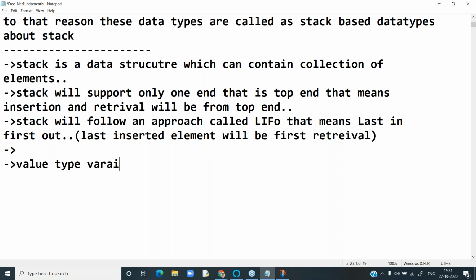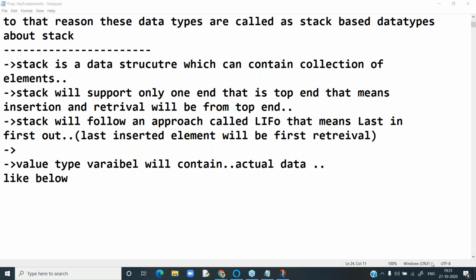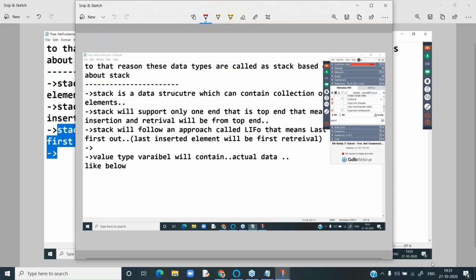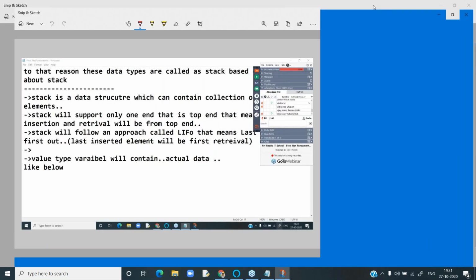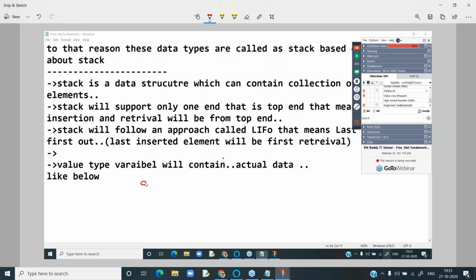Coming back to our discussion, another point to understand about value types. In C#.NET, value types are, number 1, structures, number 2, enumerators. Structures and enumerators will come under value types.